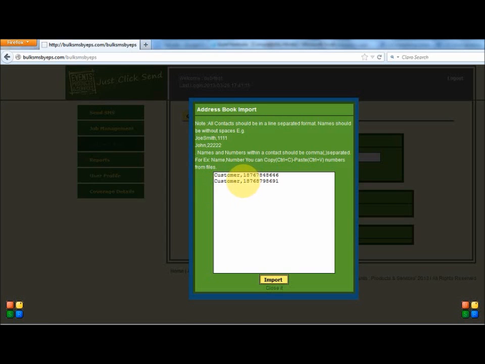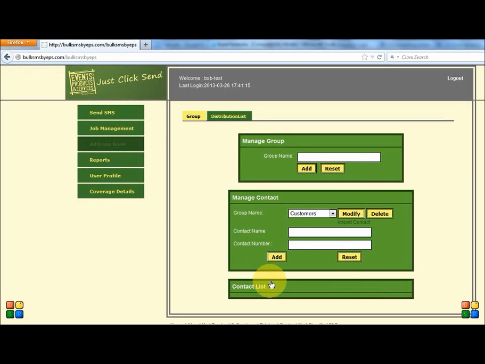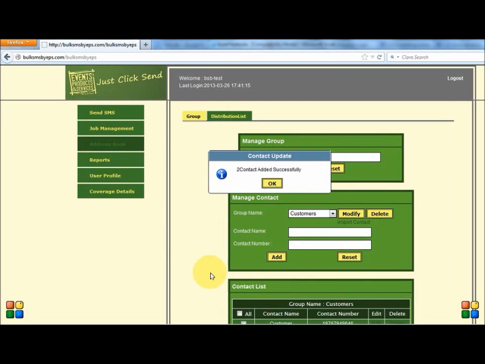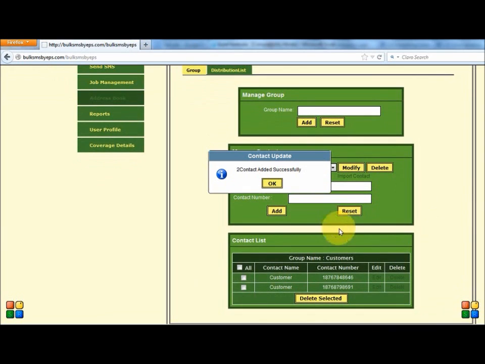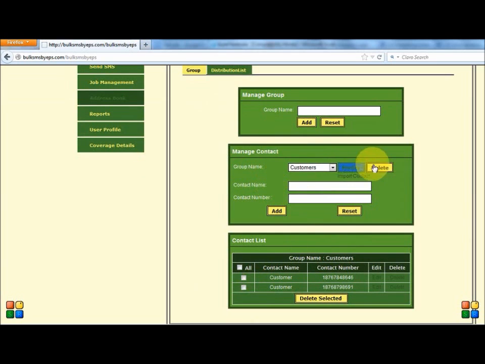Now always remember that the area code is very important. If you do not attach the area code to the number, the text will not go out successfully. So now we will come down here and we click on the import button. If you scroll, you will see where 2 customers or 2 sets of numbers have been added to your customer group. Now you will click OK.